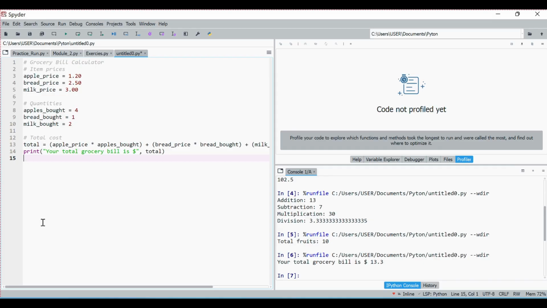And also, a bonus tip is that in the previous version of Spyder, F4 was the shortcut for run, but now it is F5. So bear that in mind. So that is your grocery bill calculator.